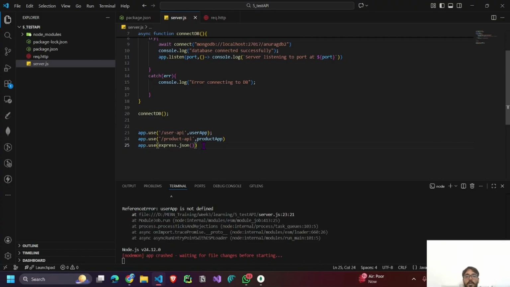Here we have to parse the data coming from the database, or wherever it could be. The data comes to the server in terms of JSON, but our file is JavaScript. It doesn't understand JSON. It has to be converted into a JavaScript object. That is why it has to be first: whatever request comes first, this will take that request, handle it with the help of JSON parsing, and convert it into a JavaScript object.